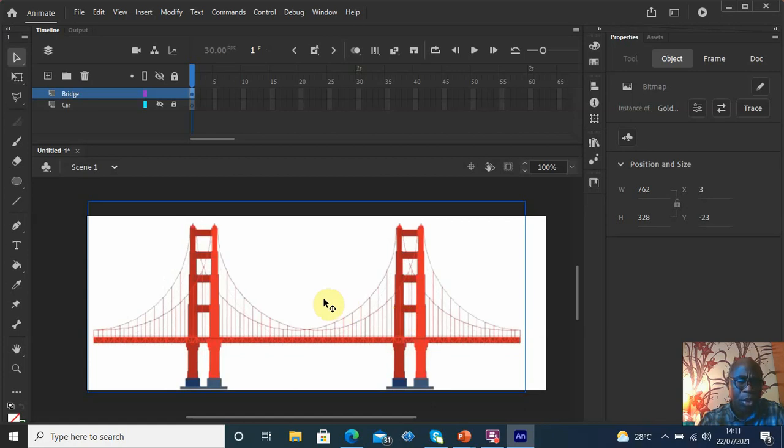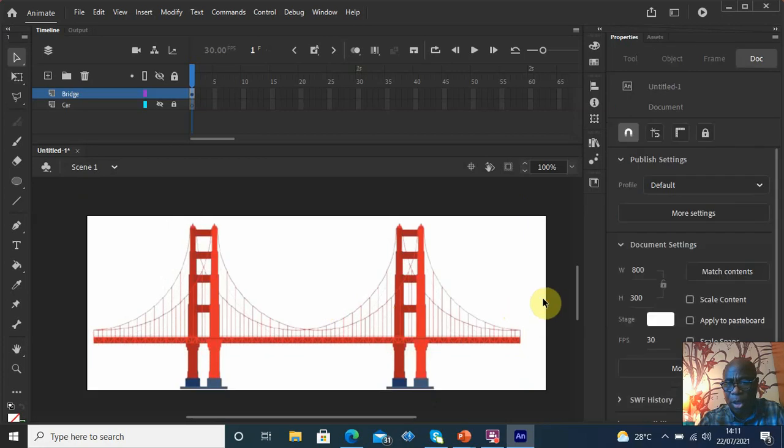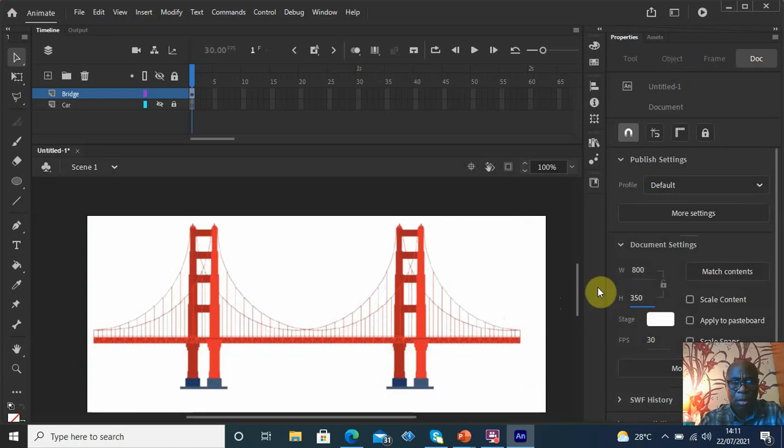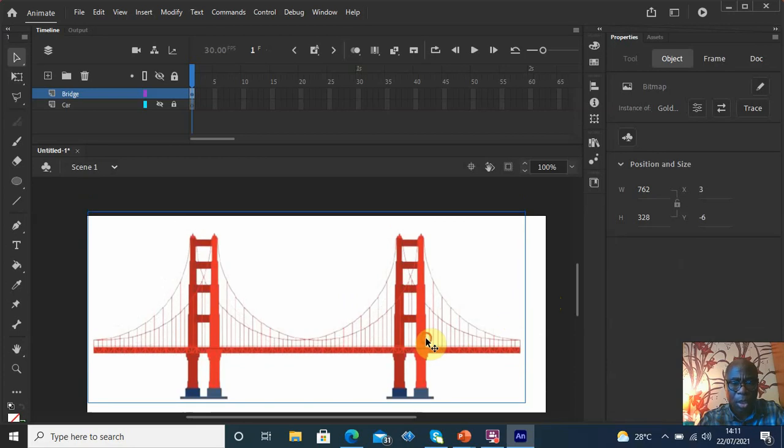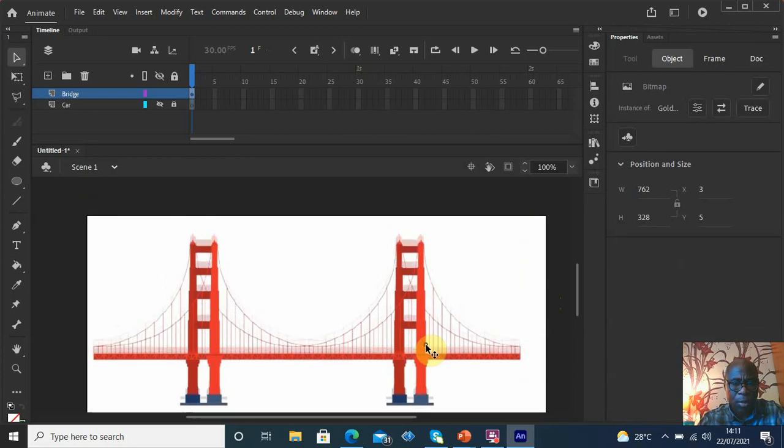So this is the bridge, and we're going to duplicate the bridge a little bit. Maybe our stage, let's increase the height to 350 so that we can move this down and it fits appropriately.